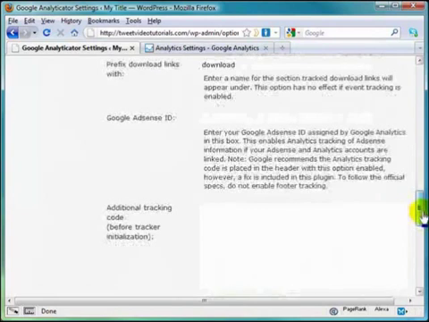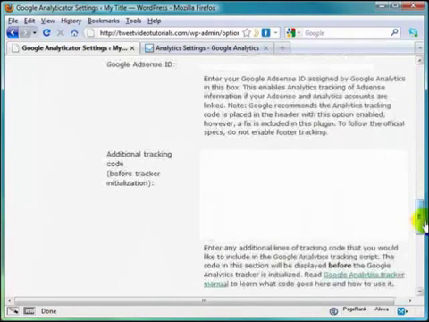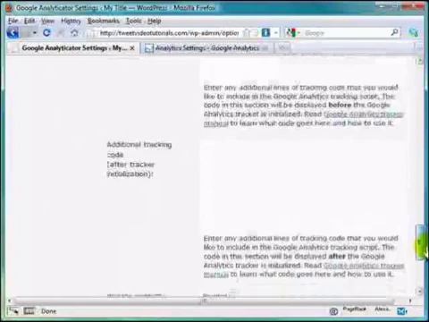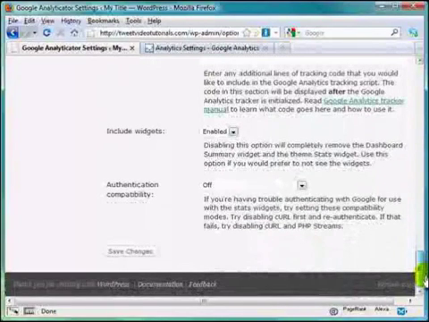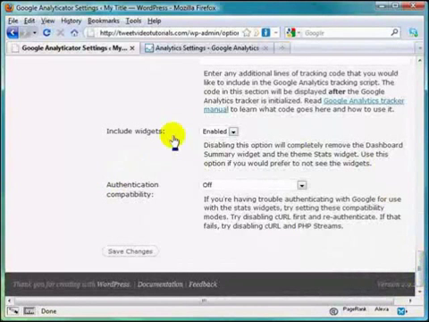And I think if you've got AdSense ads, you can track that. Additional tracking code after. Okay, and I'm just thinking out loud here, but I believe everything that we need is done. Again, the rest of the stuff here is more personal preference than anything else.